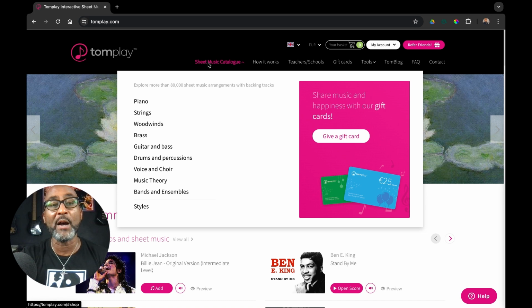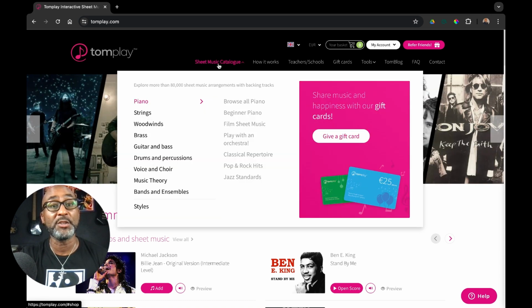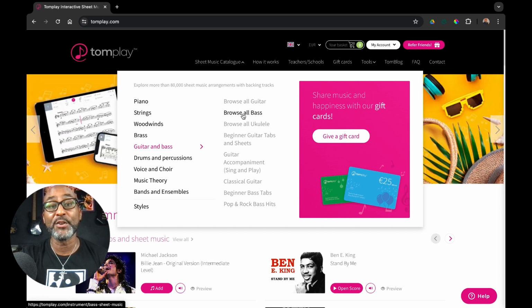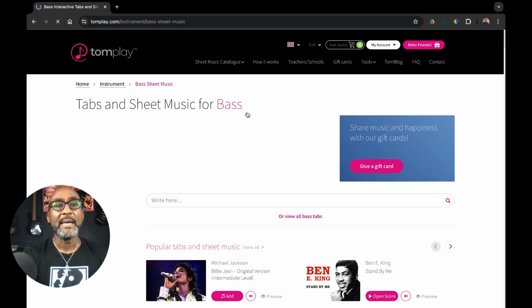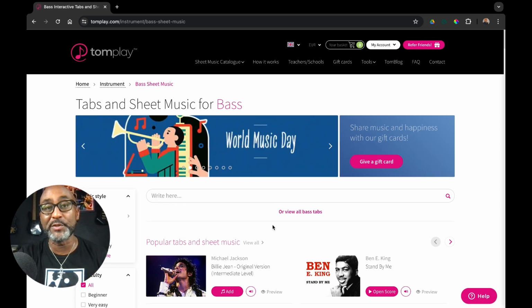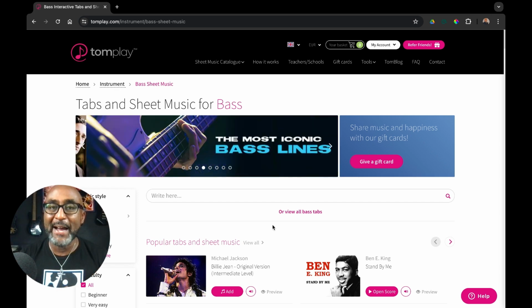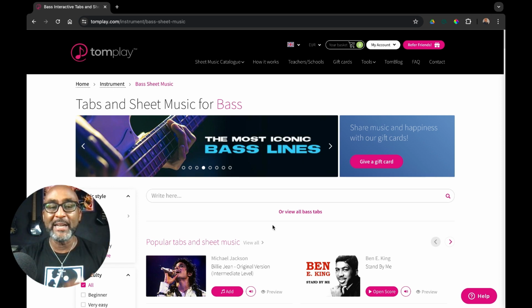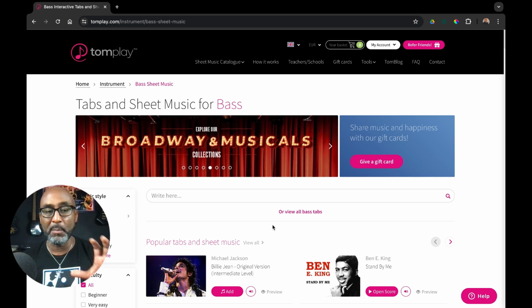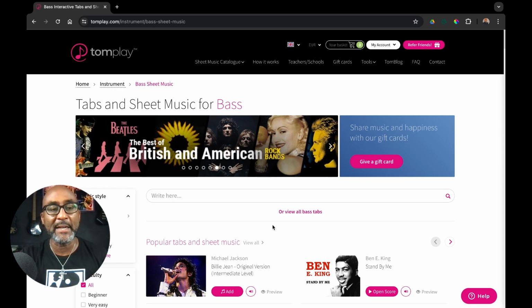Most of the people who watch my channel are bass players. So I'm just going to go to the sheet music catalog and search for bass. So I'll go browse all bass. And there are several different ways that you can search for music on Tomplay. Look, every song ever written is not on here, but there are 80,000 tunes already on Tomplay performed by real musicians. Okay, so they're live backing tracks.